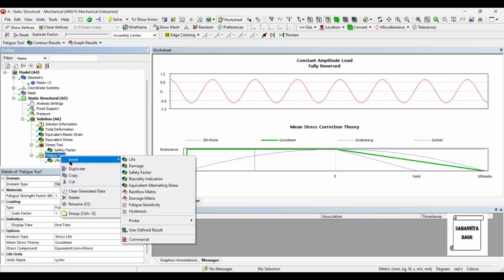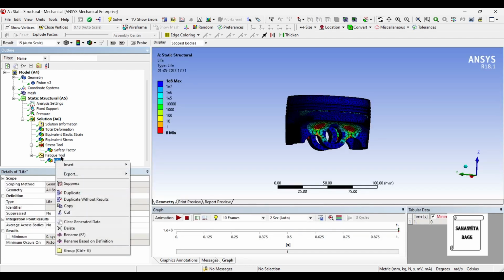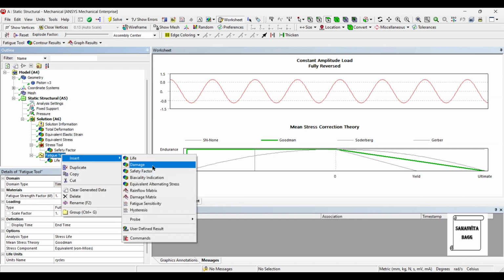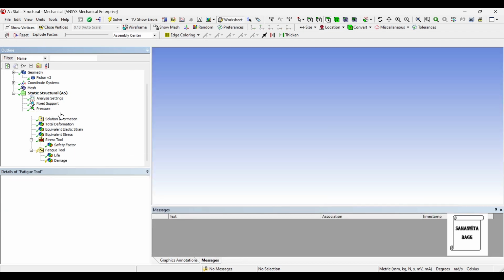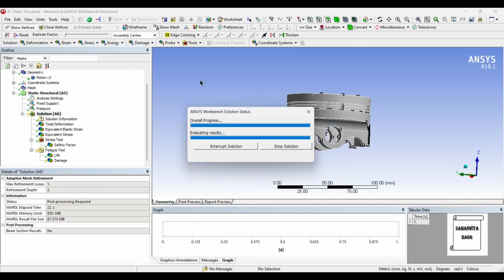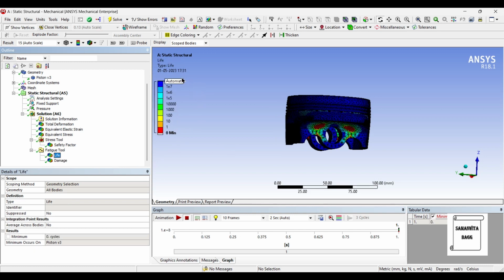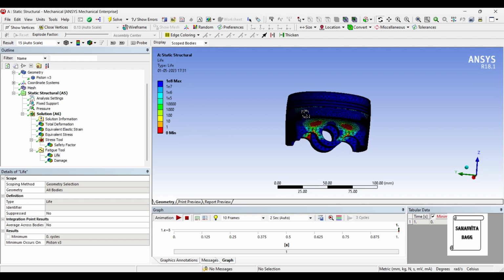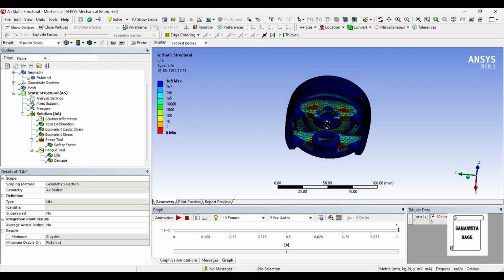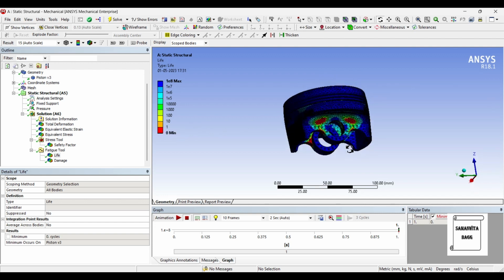Also, you can right click over here and insert damage. Just go back to solution and solve once again, such that you can see the maximum life for which this body is designed. It is 1 into 10 raised to 9 cycles, but it is only going to work for 1 into 10 raised to 8 cycles. But again, if you see, the minimum value is 0. So that is for these zones where it is red in color.